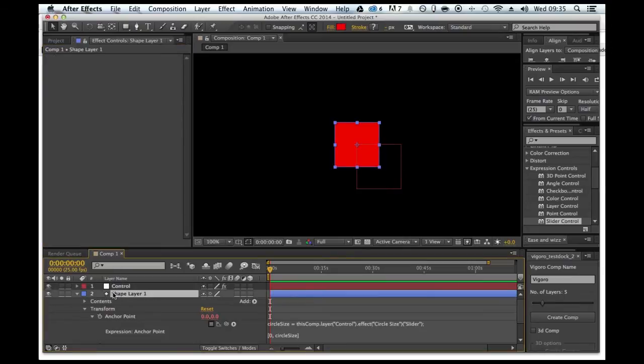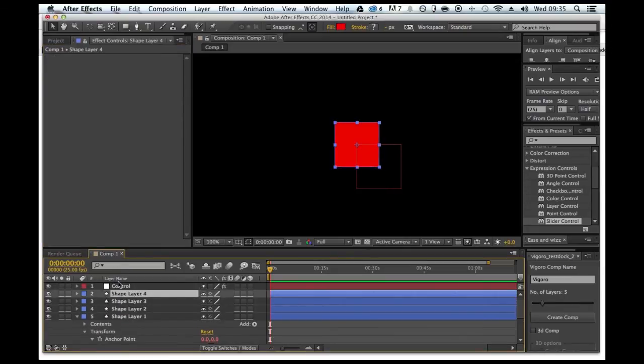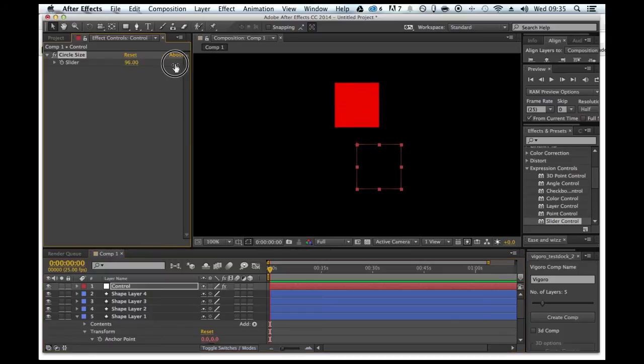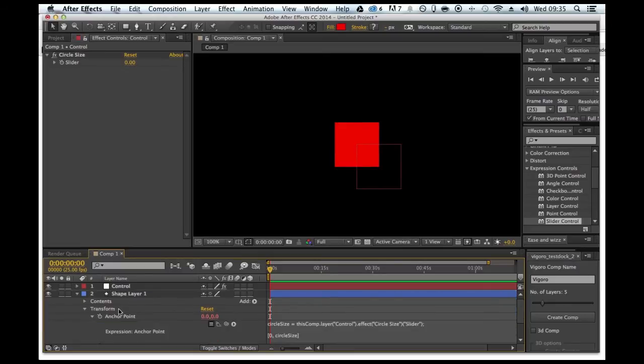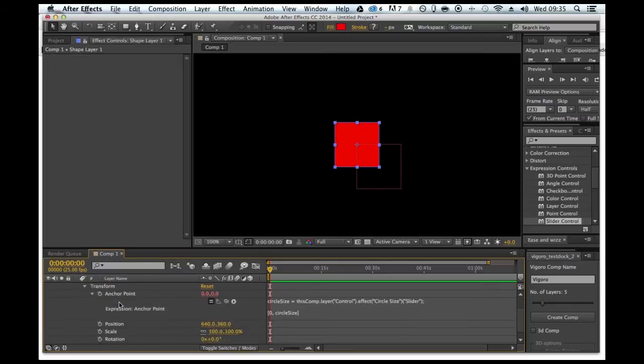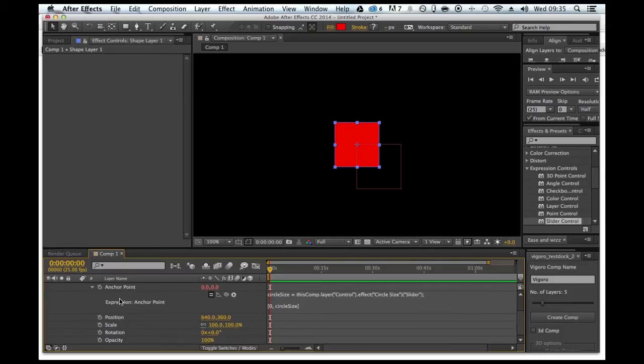And if we duplicate this layer a couple of times now, you can see all these layers are moving with that, so it just looks like there's one of them. So that at the moment is not much use. I mean, it is useful, but it's not making us a circle. So for the anchor point, we've got that expression, so we're going to be able to control the circle size.